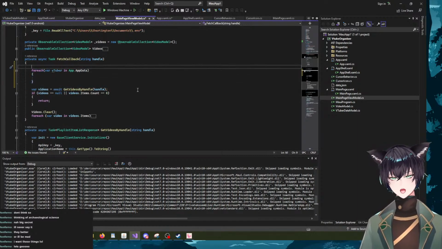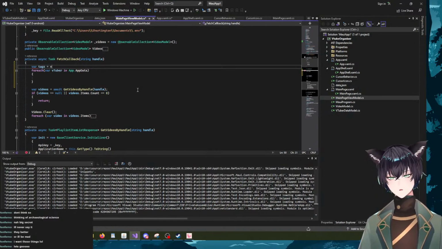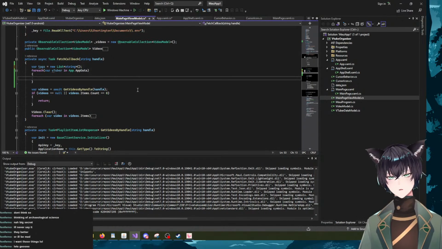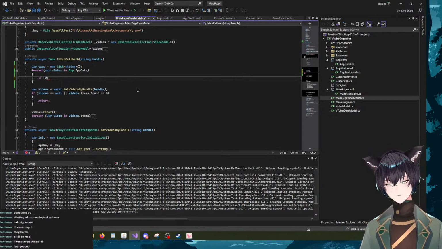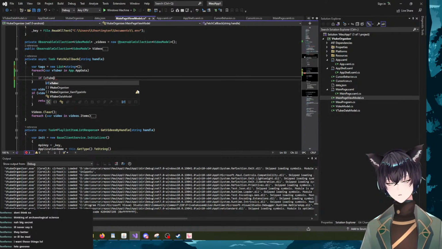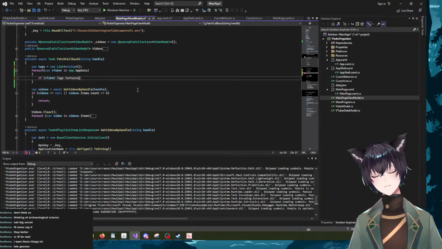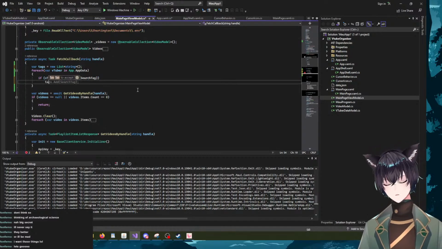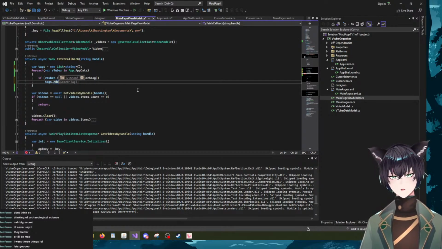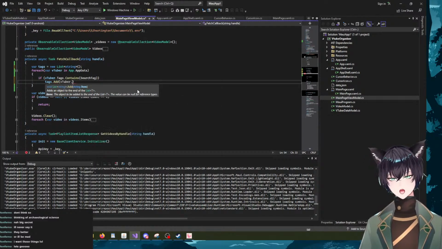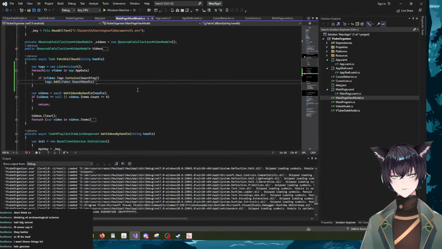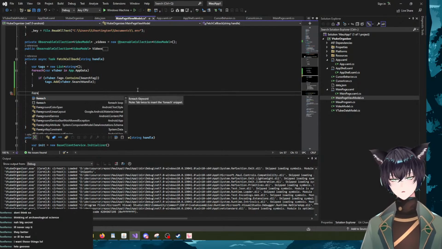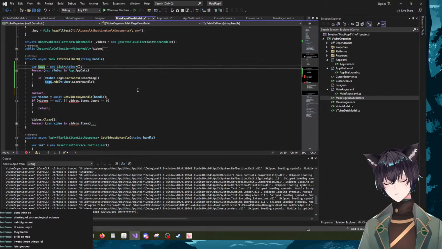I want to construct a list of search tags. If VTuber tags contains search tag, tags add the VTuber's search handle. And then for each handle, handles.